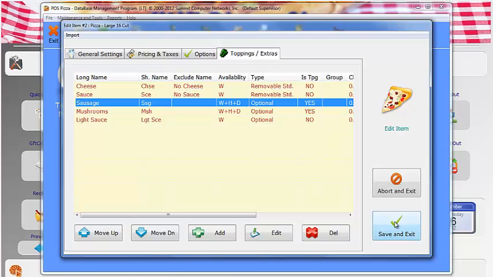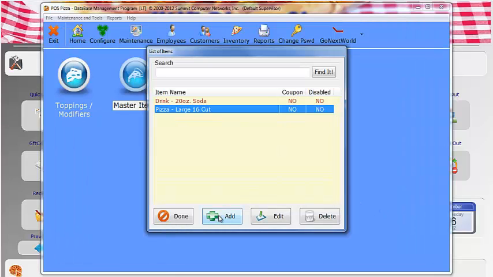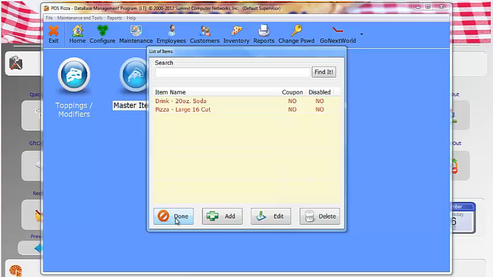Save and exit. This item is now complete. In the next video in the series, I will show you how to add items very quickly.